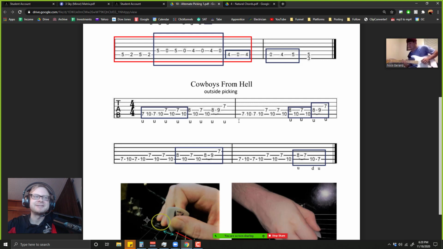Slow it down. Let's try it again and just keep it slow. That last note, those last couple notes, notice here you've got a hammer on, so that way you can end on an upstroke at the end as well. Okay.